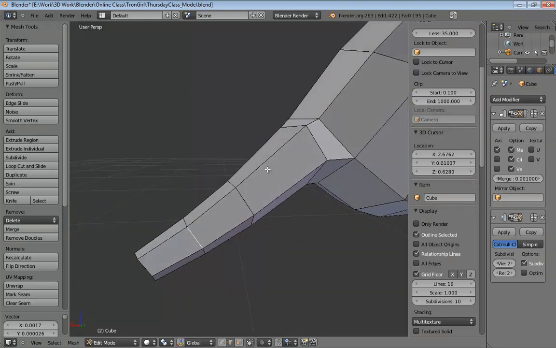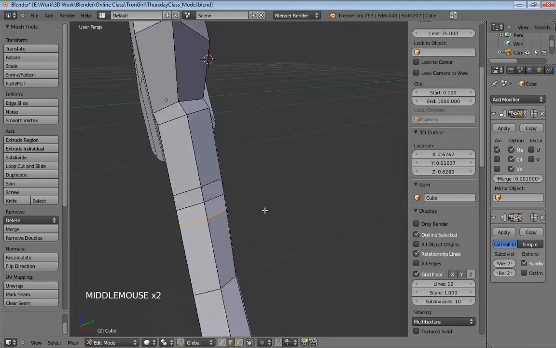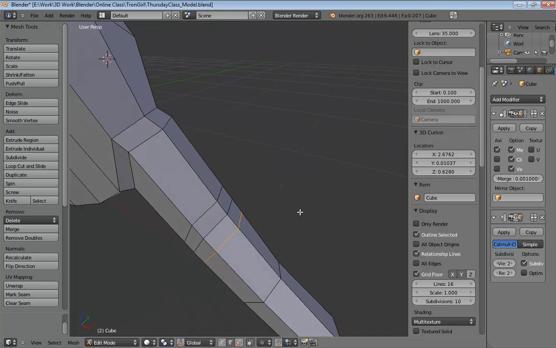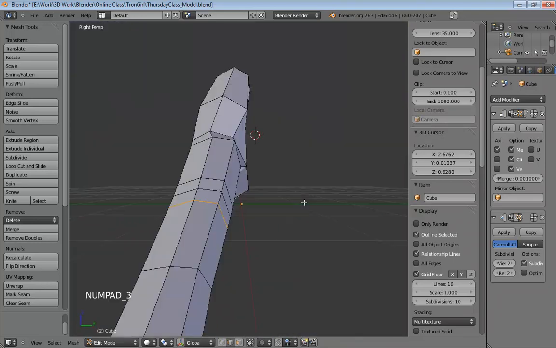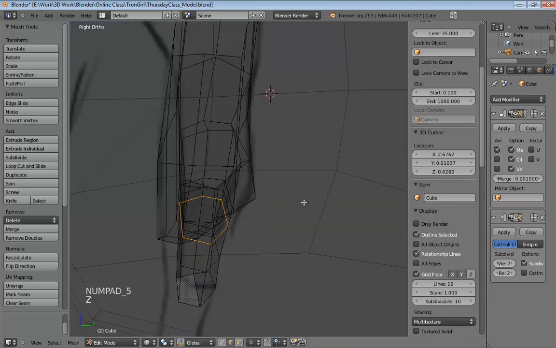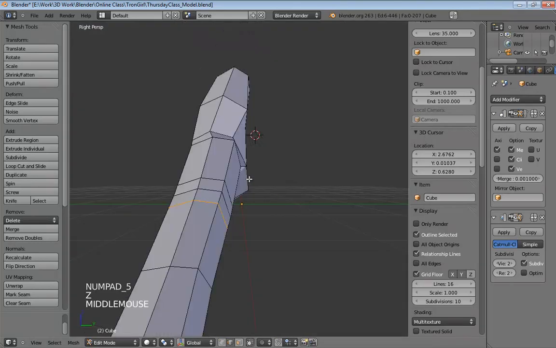Okay, so let's hit Control R and we'll add one loop on either side of this first knuckle. Now we don't have a lot of data for what this looks like in either one of our views, so we kind of have to infer some things. And that's fine, we're artists, that's what we do.